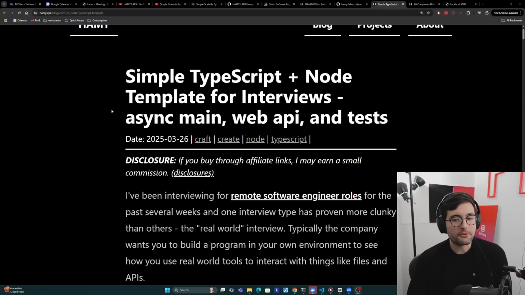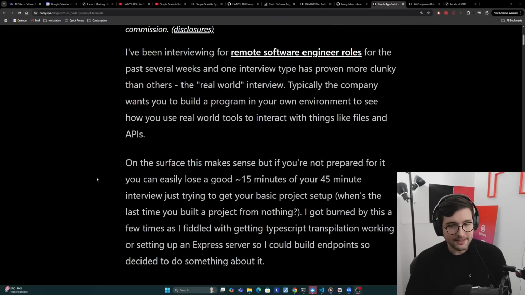So I've been interviewing for remote software engineer roles for the past several weeks, and one interview type has proven more clunky than others, the quote-unquote real-world interview. Now, typically the company wants you to build a program in your own environment with your own tools to see how you use real-world tools to interact with things like files and APIs. Now, on the surface, this makes a lot of sense, but if you're not prepared for it, you can easily lose a good 15 minutes of your 45-minute interview just trying to get your basic project set up.